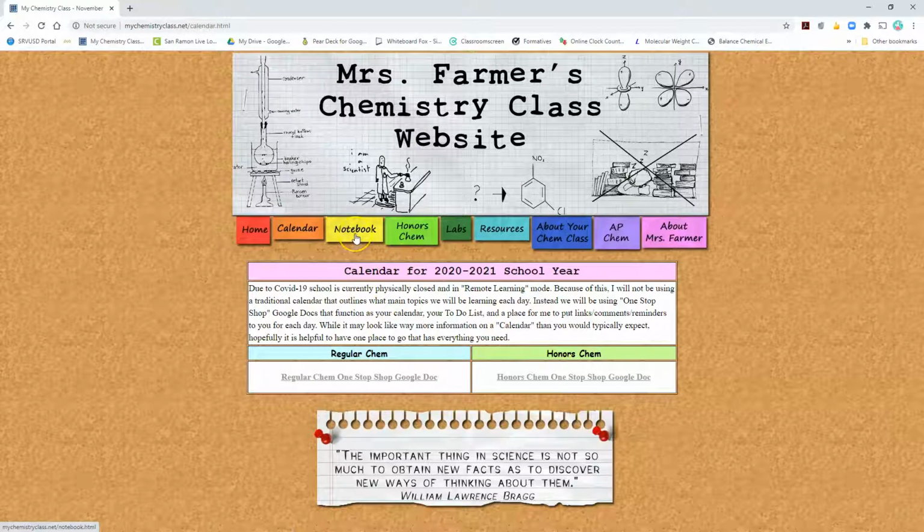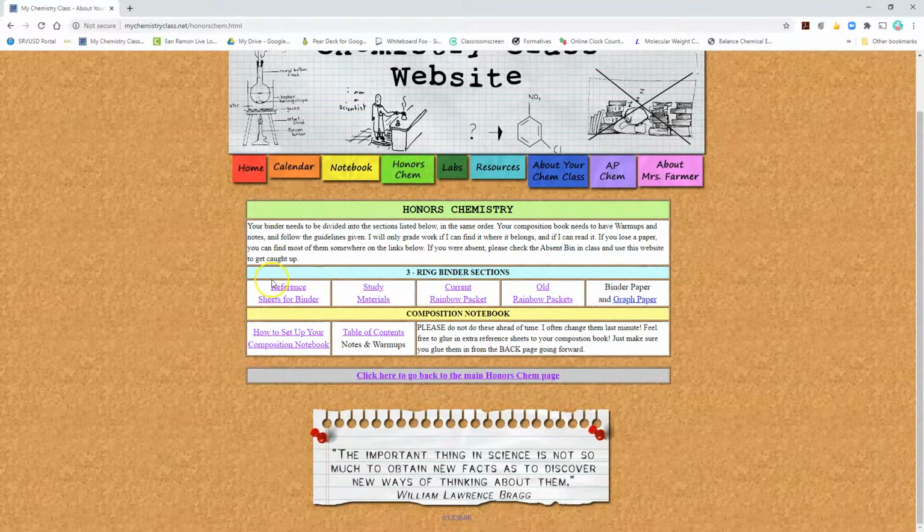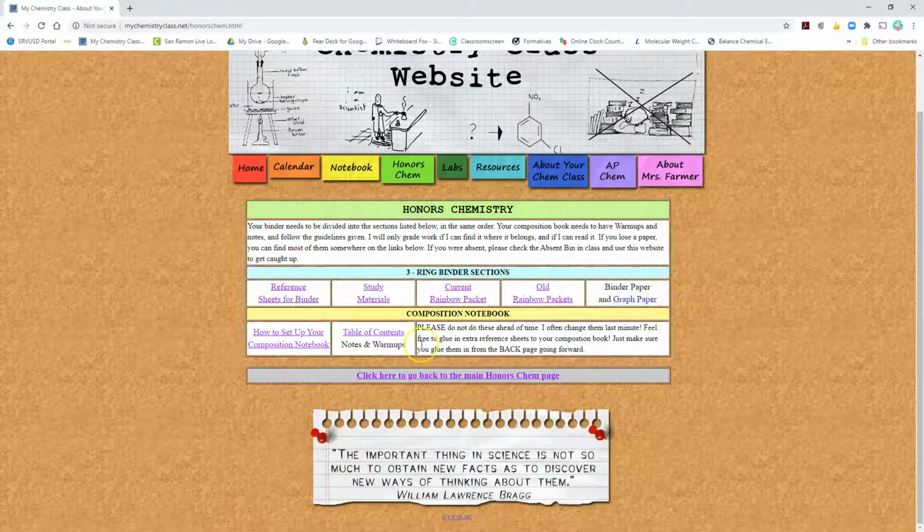The notebook tab is for a different class, so you don't need that one. You need the Honors Chem tab. On the Honors Chem tab, it's going to have a section for your 3-ring binder and a section for your composition book. Your 3-ring binder is going to be divided into 5 sections. One for reference sheets, one for study materials, one for what's called the current rainbow packet, and one for old rainbow packets. The last section of your 3-ring binder will have some binder paper and graph paper in it so that you always have some handy.